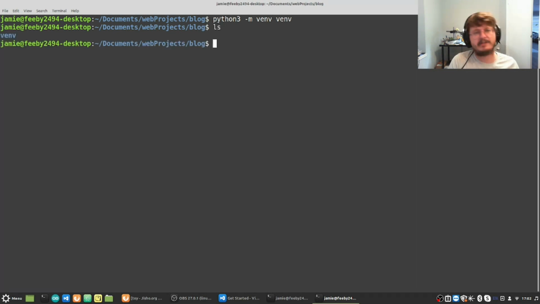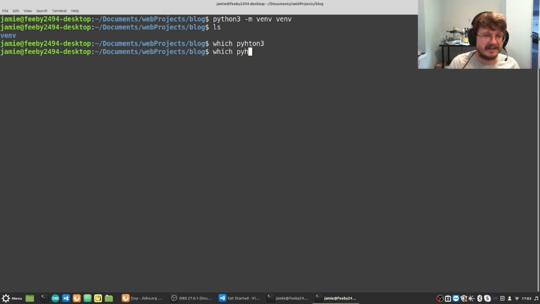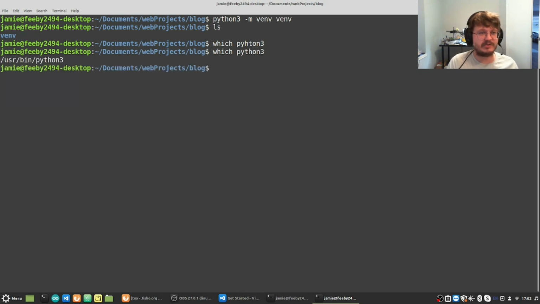And then we need to go inside our virtual environment so we're not in our global. Because I will show you, if we do a which python3, which Python 3 are we using? So the Python 3 that we're using for our system is coming from /usr/bin/python3, which is the global Python 3 that we have installed on our system right now.